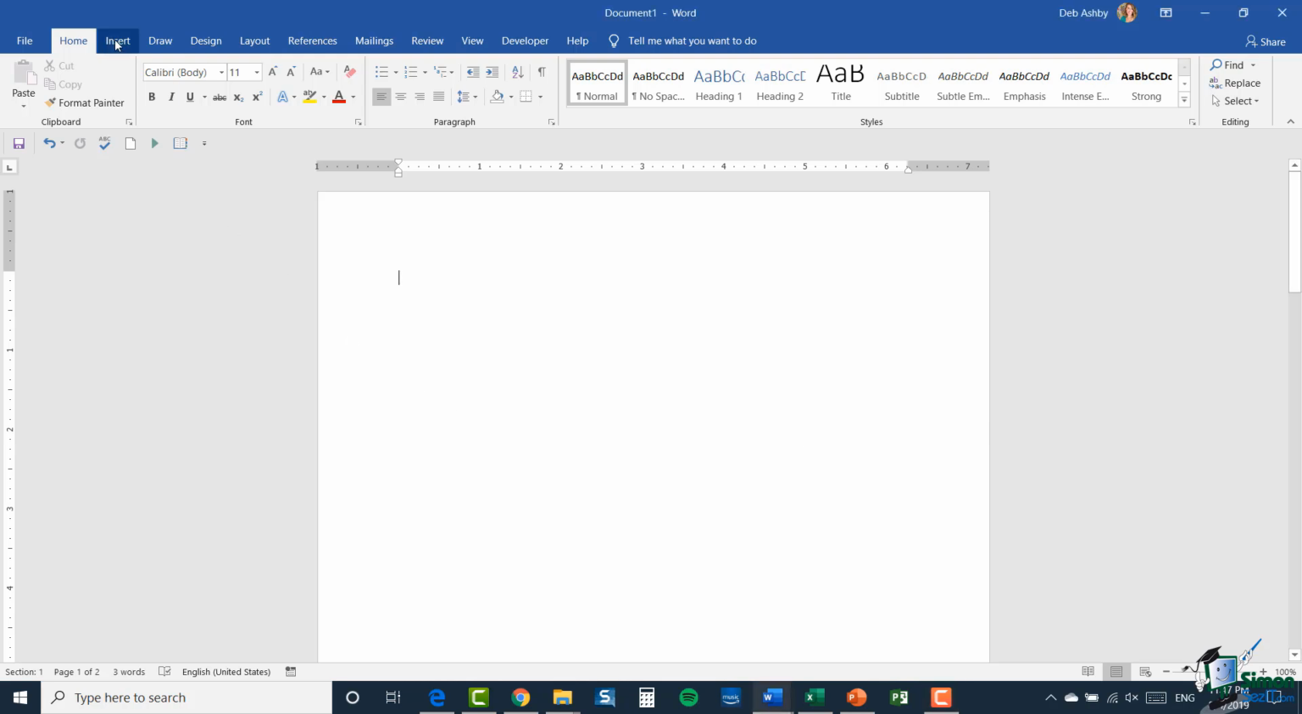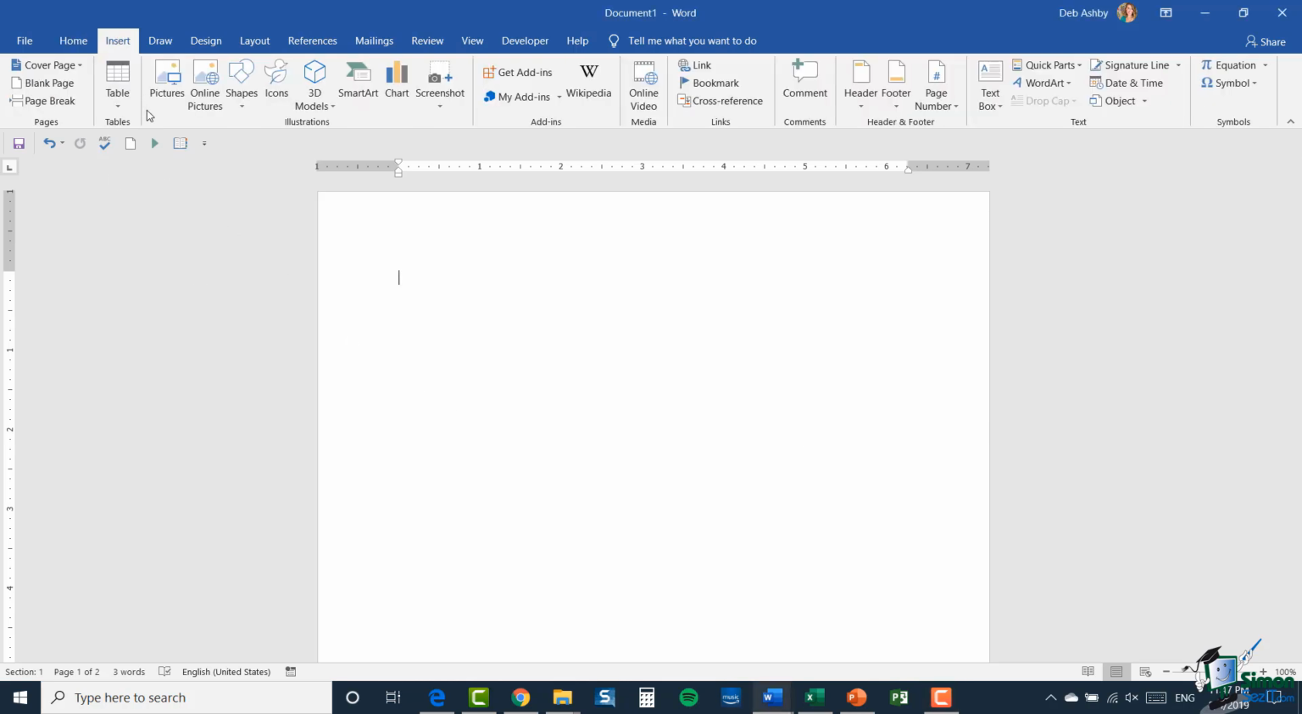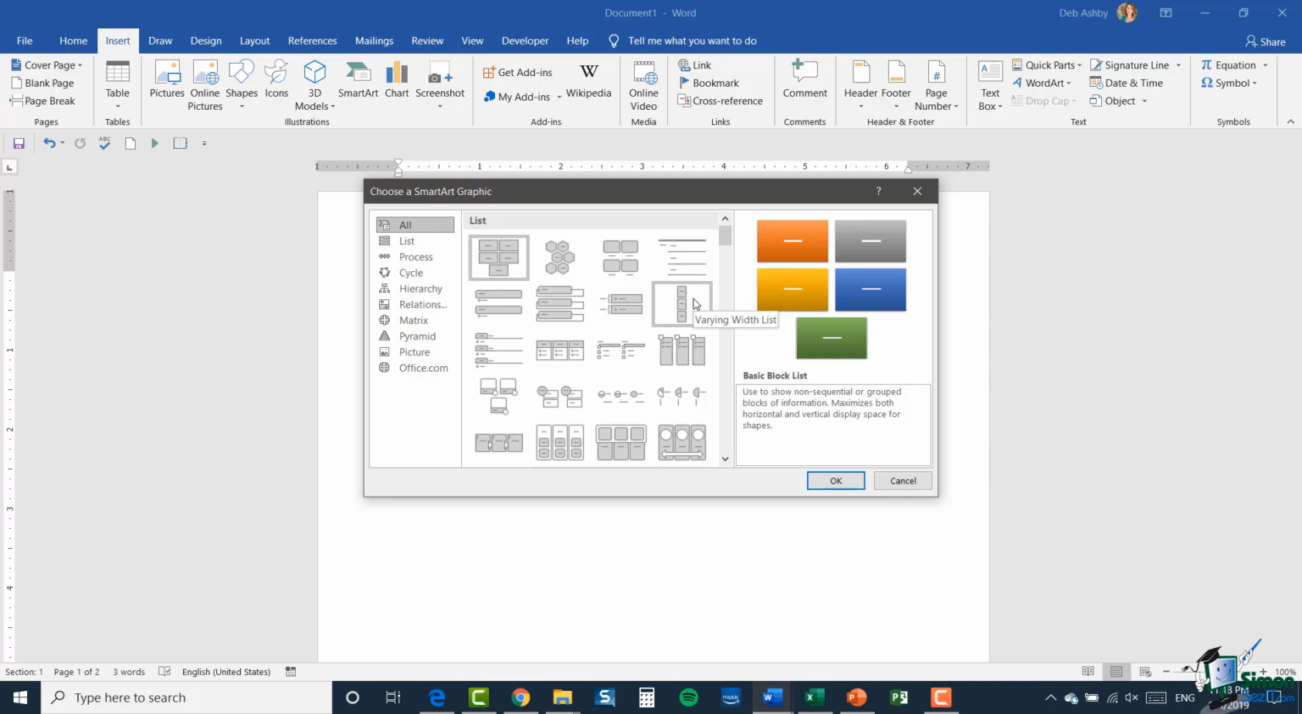So I'm going to jump straight across to that Insert ribbon. And we've looked at many of these now. We've looked at pictures. We've seen how we can insert pictures from online. We've added some shapes, some icons, some 3D models, but we have these last three on this ribbon: SmartArt, Chart and Screenshot. So let's start with SmartArt. Now, you would use SmartArt if you wanted to create some kind of information graphic.